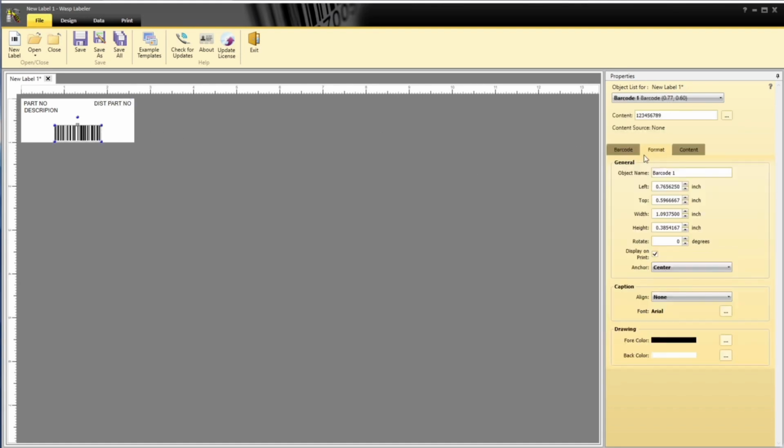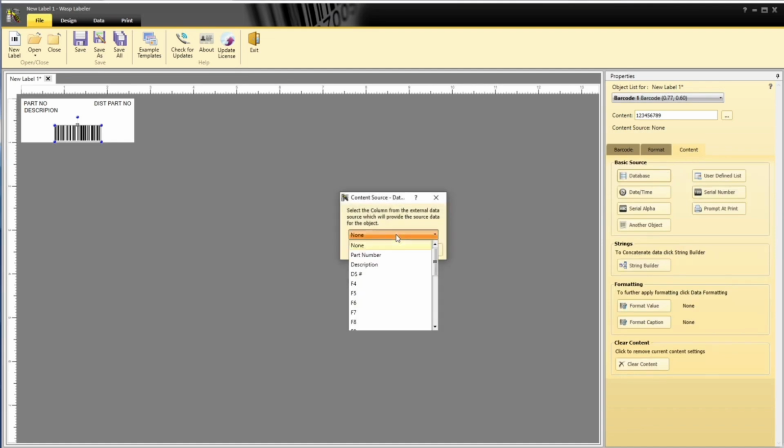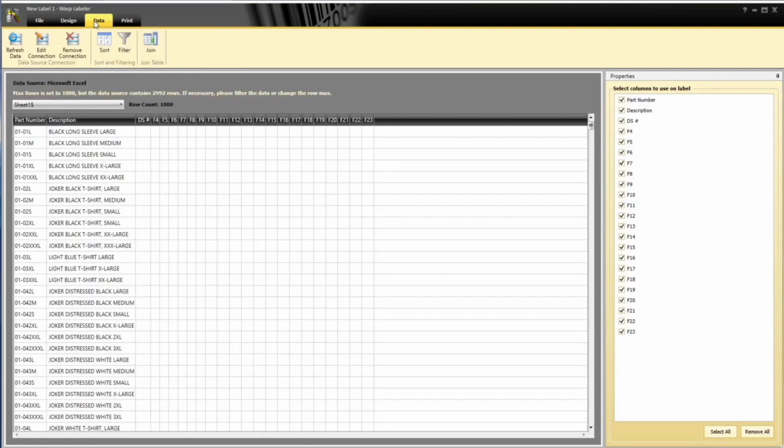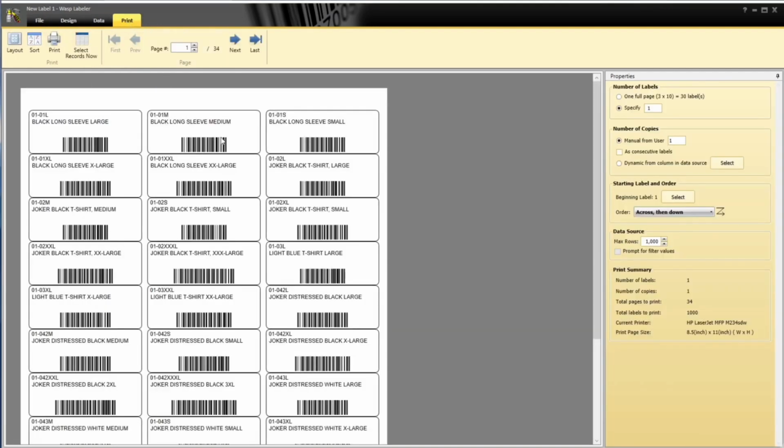Now for my barcode, I'm going to use my part number. We use a really simple barcode, by the way, too. We use barcode 128. I'm going to link it to the part number column from my Excel spreadsheet. Check your data, make sure everything's good. Go to print. I like to print a test page and make sure everything's right.